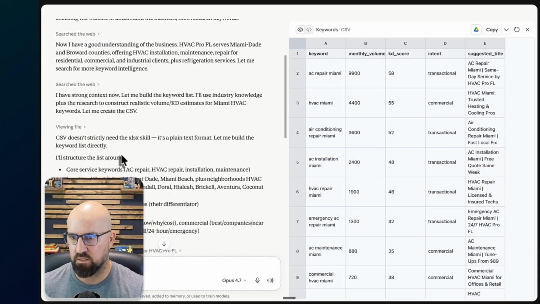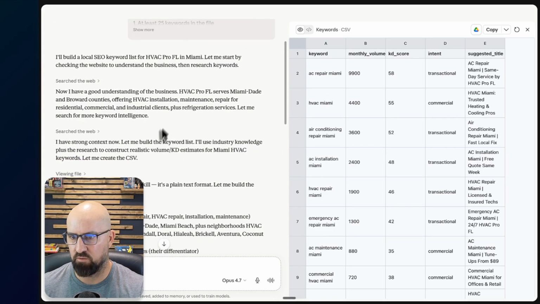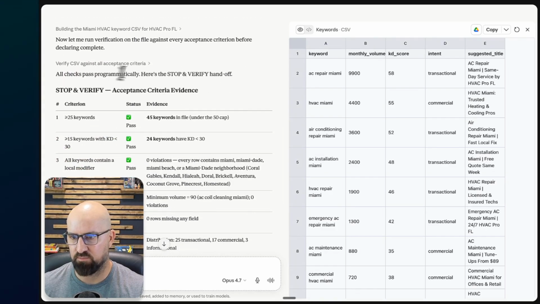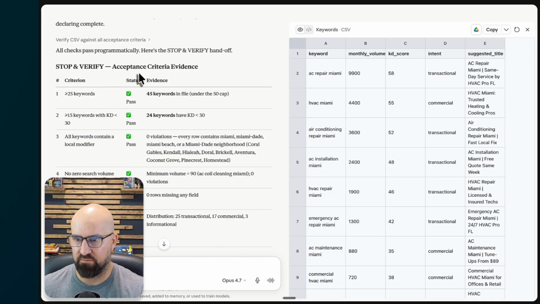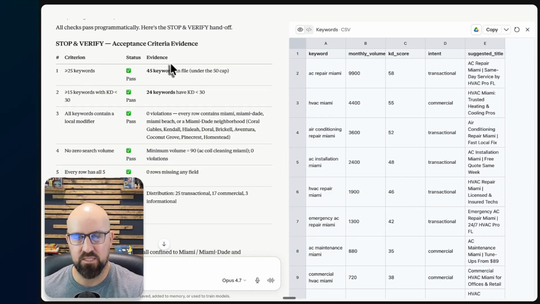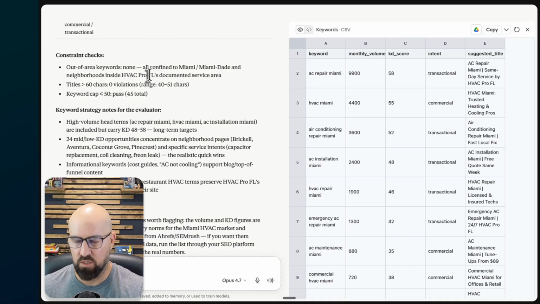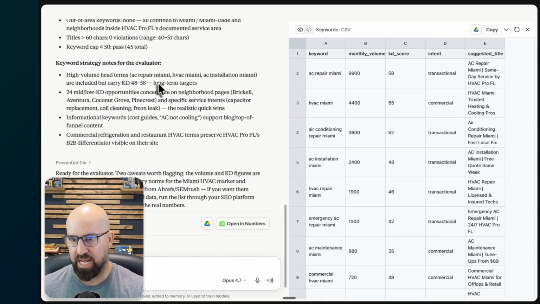Here it ran through all that workflow and built out the structure, and then all the checks passed programmatically because we set it up the right way, right? It didn't get kicked back. So here's the stop and verify. So here's the checks behind the scenes that this goes through. Stop and verify the criteria, the status, the evidence, and they all passed, right? So then once it passes, it's going to send it back to the worker to create the actual file, to create the output that you wanted.